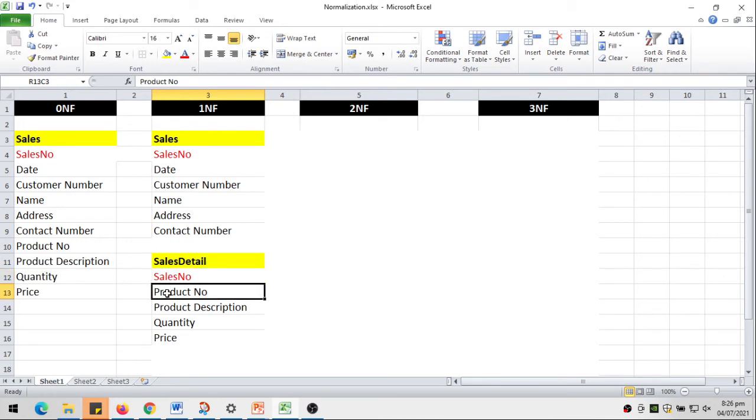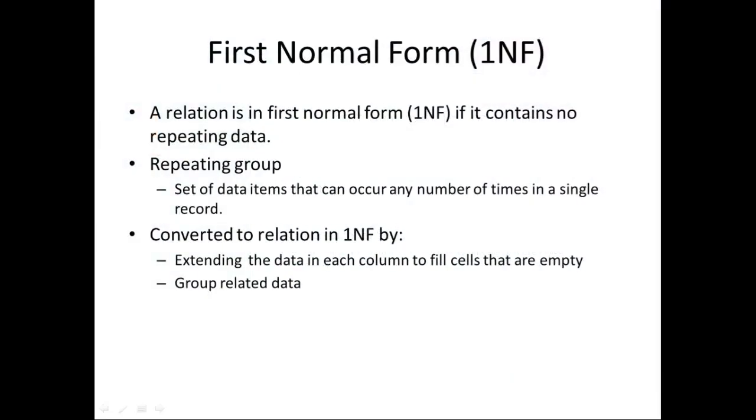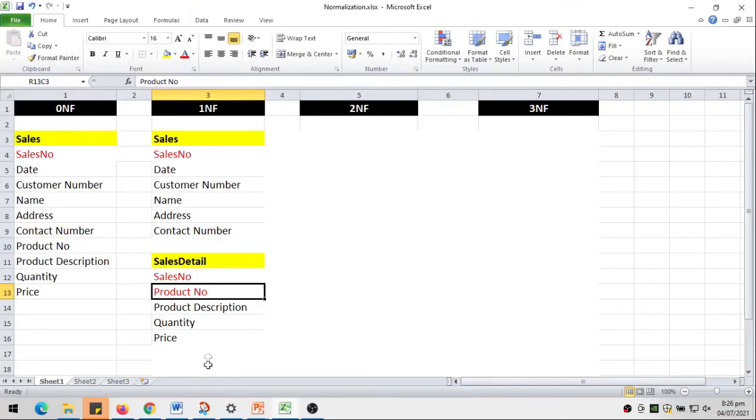Nor is product number our primary key. But if we combine both, then it can be unique. So this will be our primary key. So we have a multi-value primary key. Okay, so again, that's a multi-value primary key. Now let's take a look at the second normal form, because we are now on the first normal form. So let's go back. This is our first normal form. So we have now two relations, or two tables.